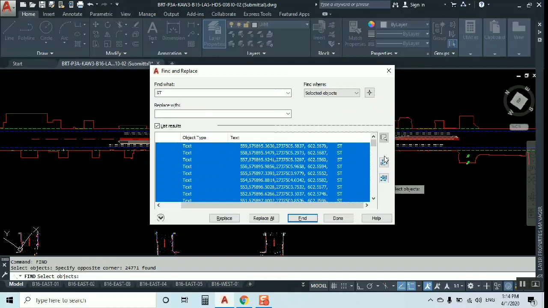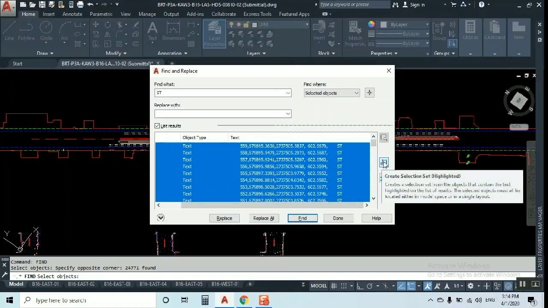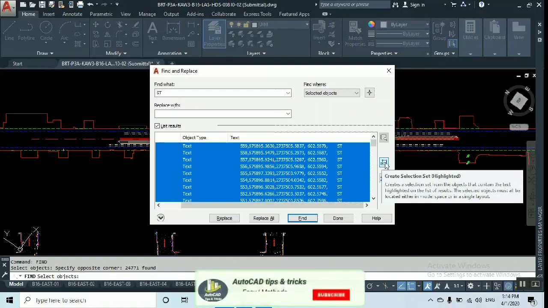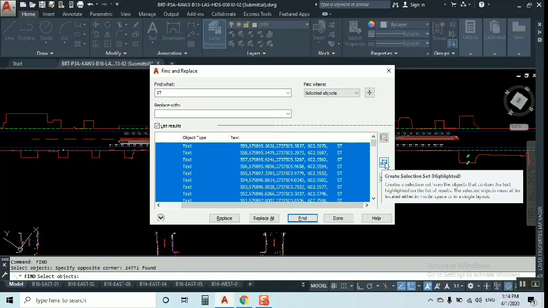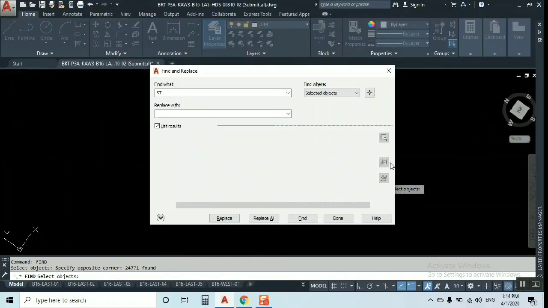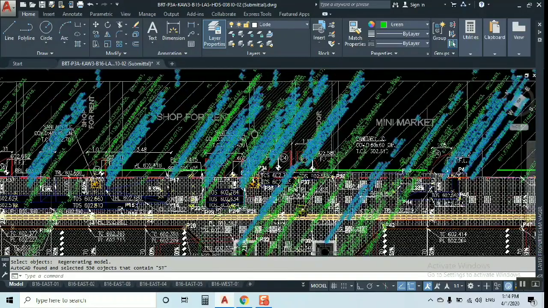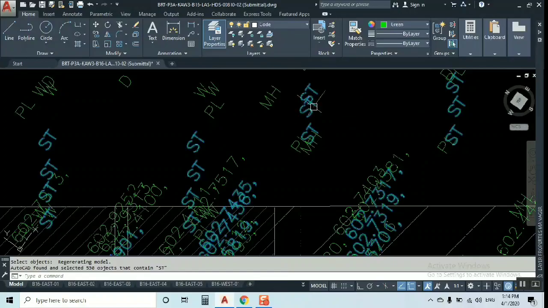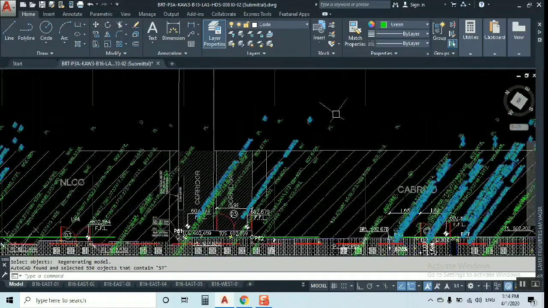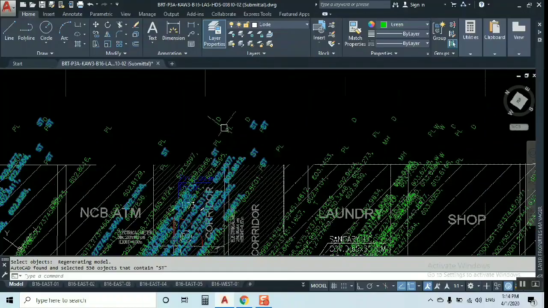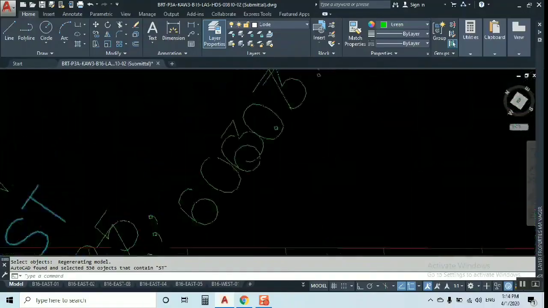Okay, now here is the option we have, create selection set. This will create a selection of everything you selected in this window, and after you click this one, it will select in the model, in the drawing also. So just click it and wait. And now as you can see here, it selected all the ST which you have in your file, and I need to make this separate.